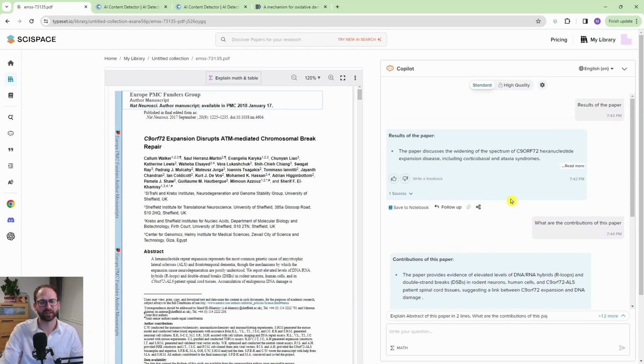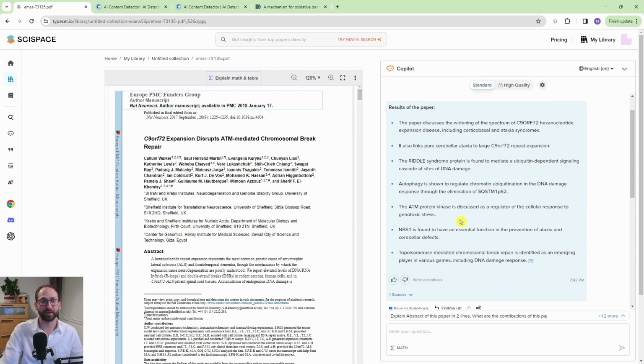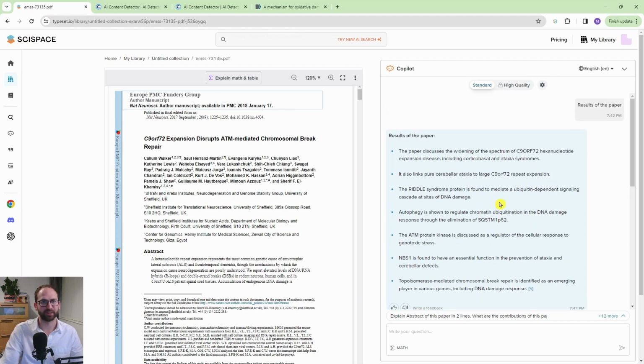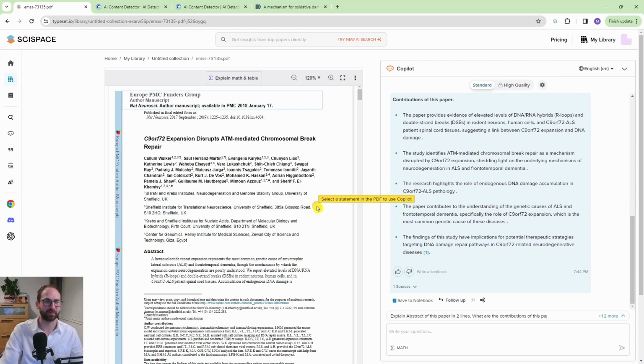I also asked another question here. So I asked about the results, and it gave me a bit more information here. So again, I can see some proteins here. So that is a little bit better. But the point is, it will immediately refresh your memory on a given paper, which is really, really useful. And you can save this information to your notebook. And also, if you have any tables or maths equations and so on in your paper, you can select them here and you can ask it to explain them to you, which I think is really, really useful as well.